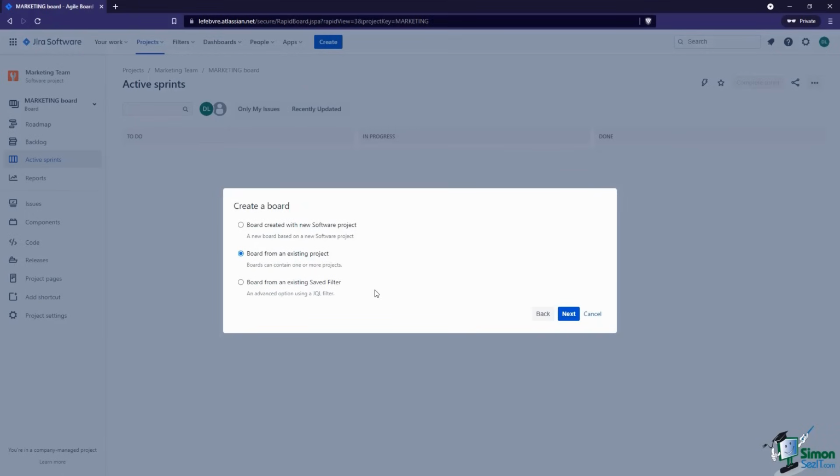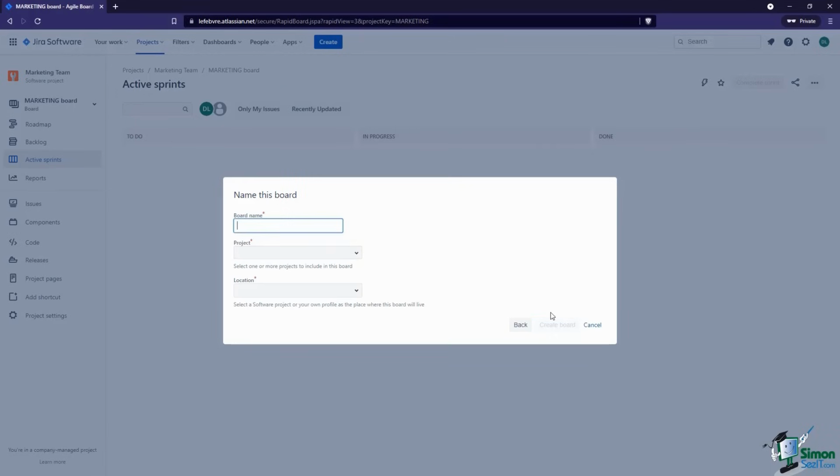Now, we haven't looked at filters yet. Think of them like saved searches. So we can create a board around a filter, and we'll look at how filters are a vital part of boards here in a little bit. But for this video, we're going to create the board from an existing project. Now, we need to give this a name. So let's call this our sample Scrum board.